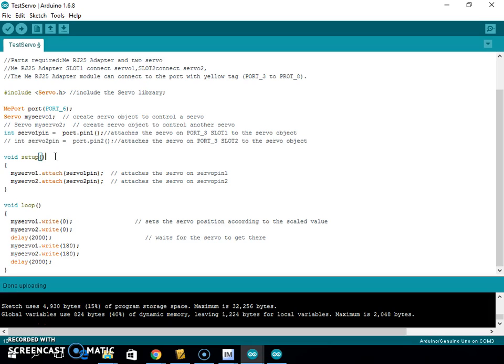Notice one more thing. A lot of people make a mistake and they put a semicolon after this void setup. You do not have a semicolon here. Whenever you're following code with brackets, you don't put semicolons, whether that's an if-then statement or a void setup statement. You never put a semicolon here if you're following it with brackets.